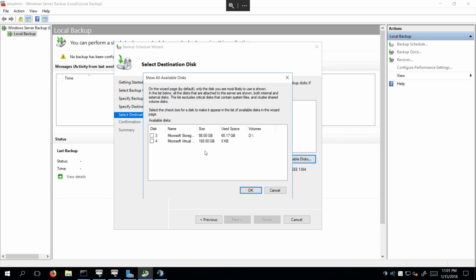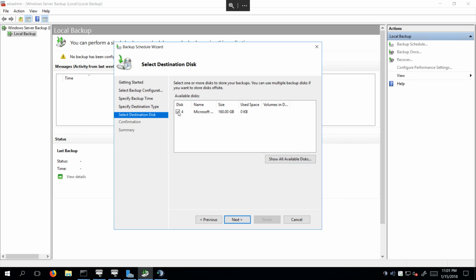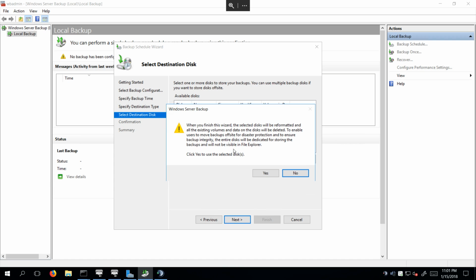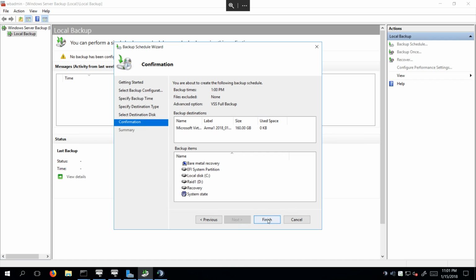It says show all available disks. So we're going to use this one here, right? That 160 gigabyte disk that we just created. I'm going to hit next. Now when you hit finish, it's just saying that the disk will be reformatted and so on. You could read that later. You just hit next. We're going to hit finish.